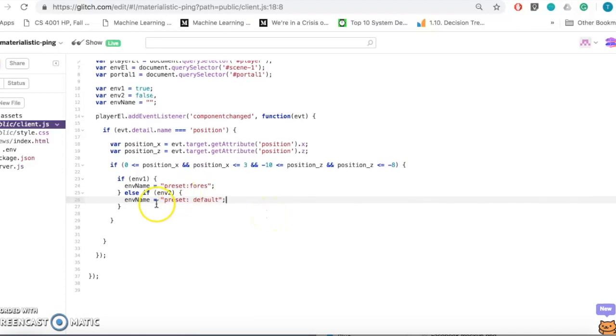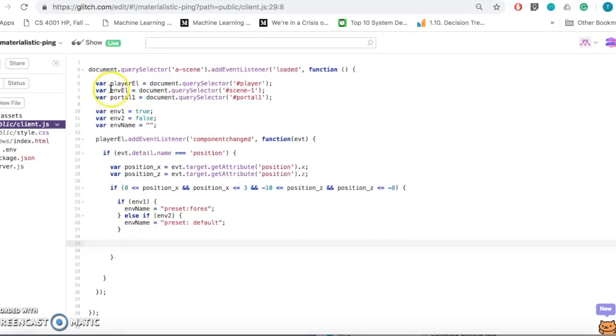Okay, now I have my environment name. I can set the attribute. Using my scene element right here, I will do dot setAttribute, specify the attribute that I want to set, environment, and specify what I want to set it to, which is environment name.